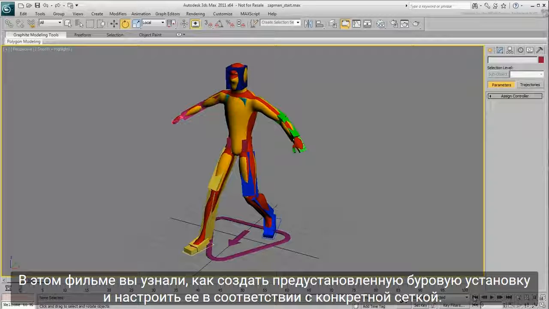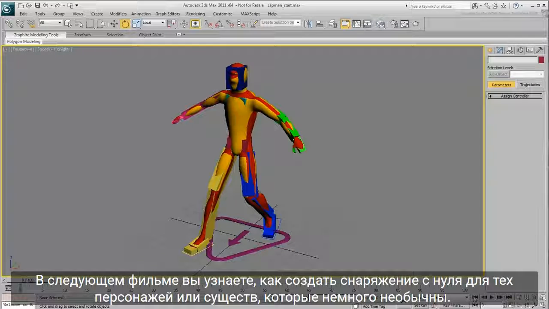In this movie, you learn how to create a preset rig and adjust it to match a particular mesh. In the next movie, you learn how to create a rig from scratch for those characters or creatures that are slightly out of the ordinary.